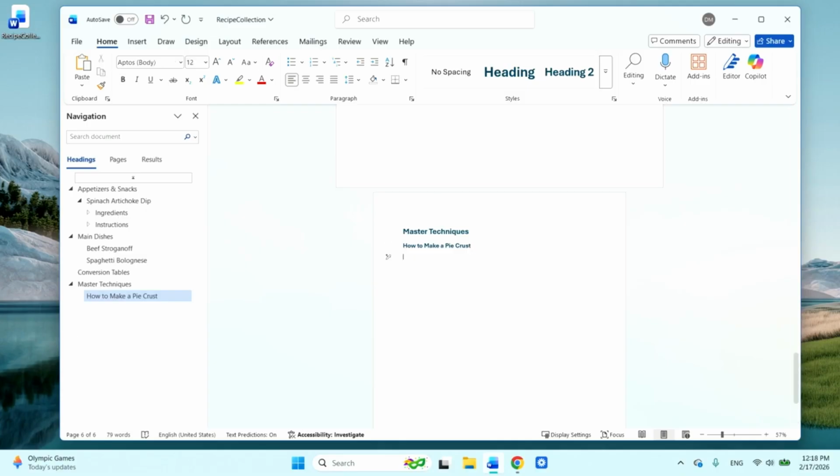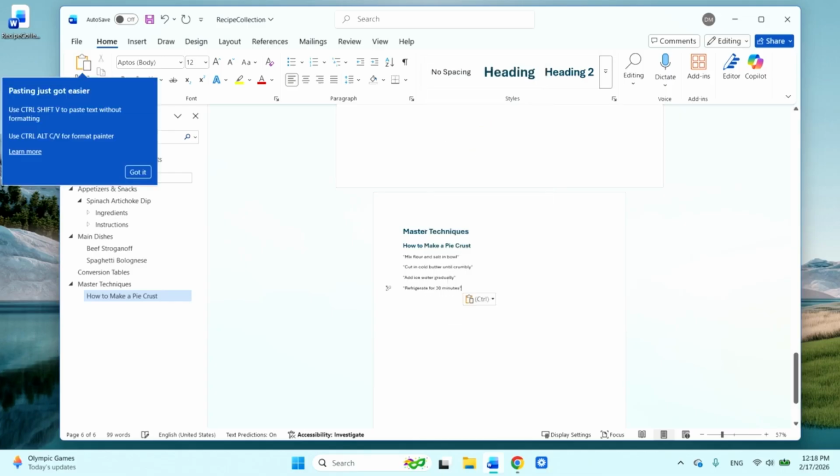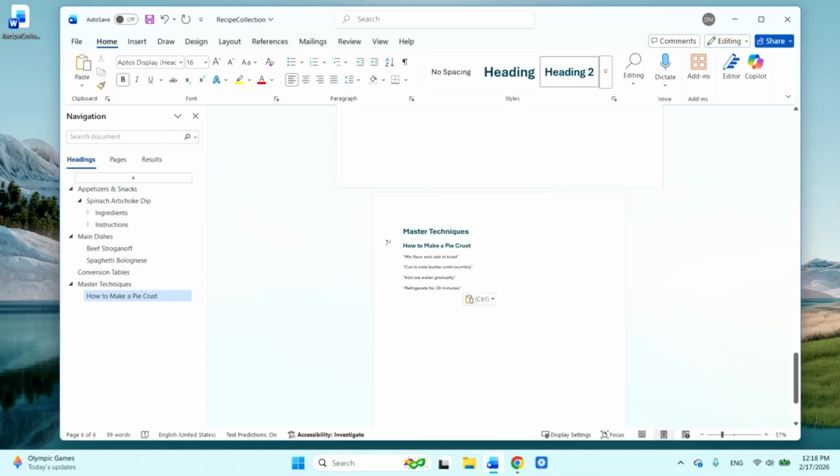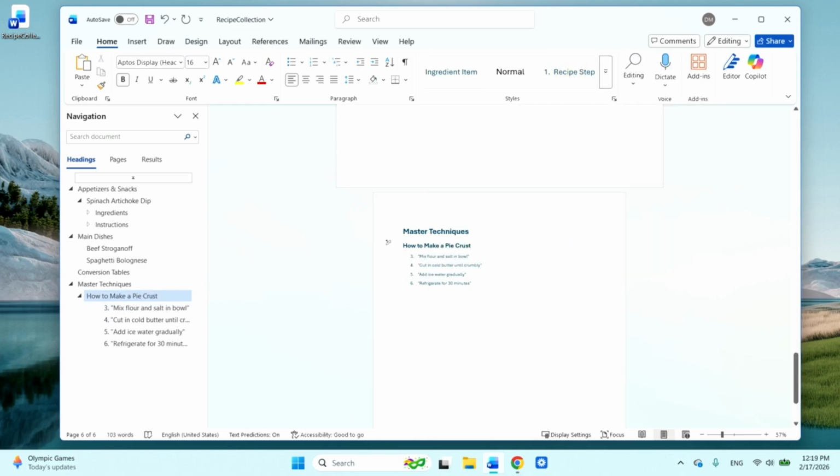All right, so it says put in some dummy instructions. I'm copying and pasting from our guide. Please don't make this. Use a real recipe. But I have all of my dummy instructions here. I'm actually going to go ahead and make these a recipe step, because I think that is a good use of our formatting.